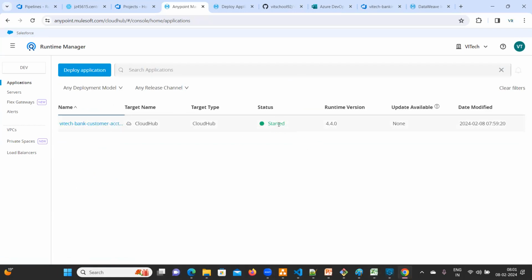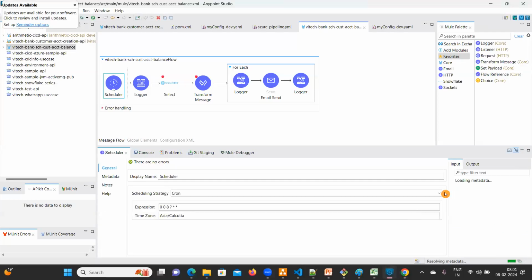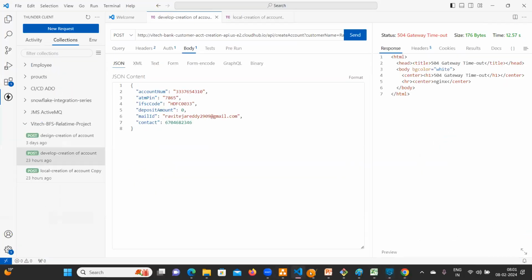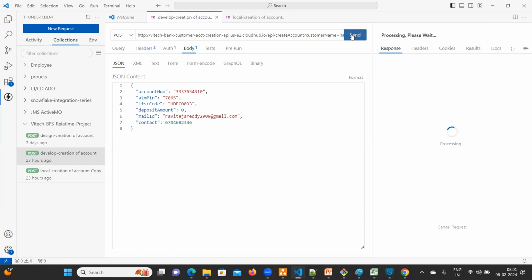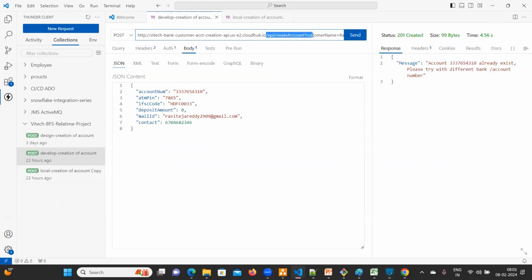So now here you can see the status is started. In order to test, you can go to Postman or Thunder Client. Now take that URL, and after that /API create account. See, account number already exists. Please try with a different bank or account number.